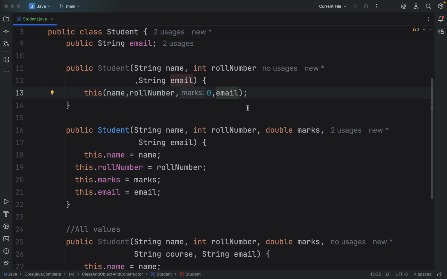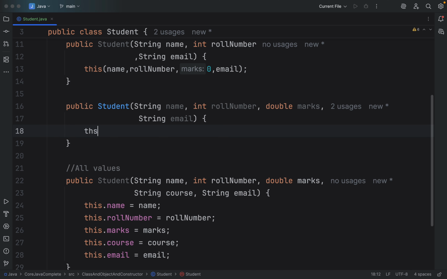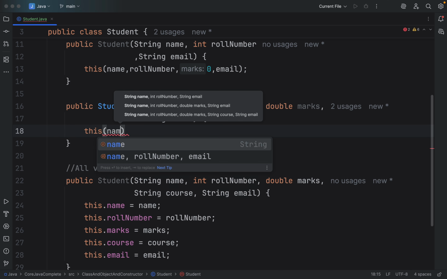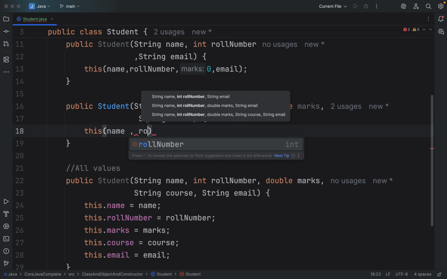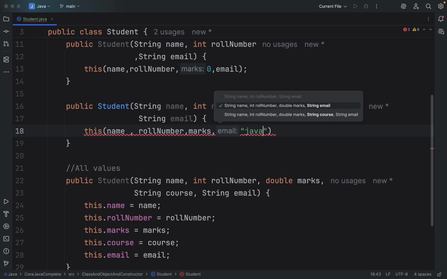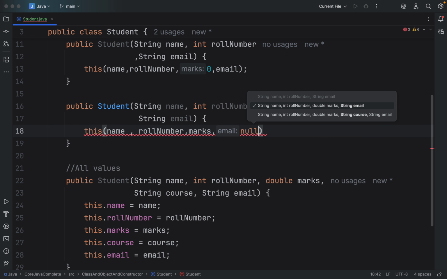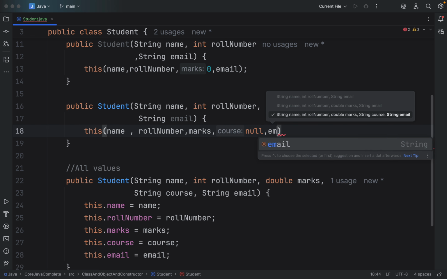Okay, to avoid duplicate code and get more flexibility. See now here, instead of doing this, we can use the this keyword and provide name, roll number, marks. Next, we don't know the course, right? So you can keep a default course, or you can keep null also. Later you can assign null, then email.